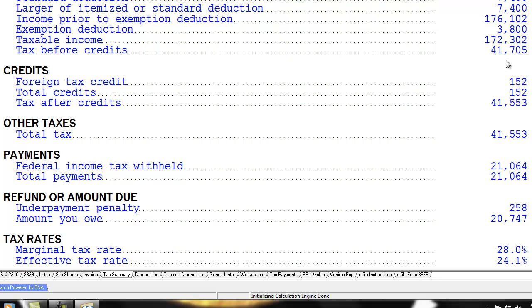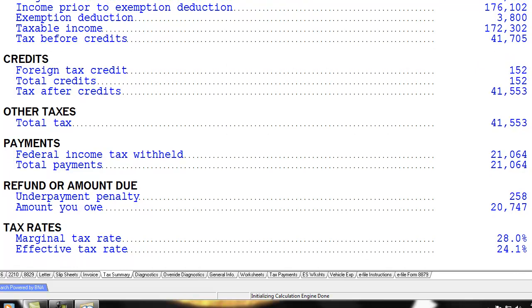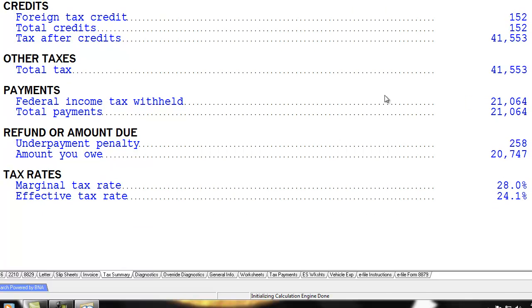The income tax on that amount is $41,705. She does have one credit to directly reduce this tax, $152 for the foreign tax credit. So that directly reduces the tax. Brings her total tax to $41,553. At that point, you're basically making a comparison between this is the tax and this is what was already paid. Okay, so this is what she paid in withholdings. That's not going to cover that tax.